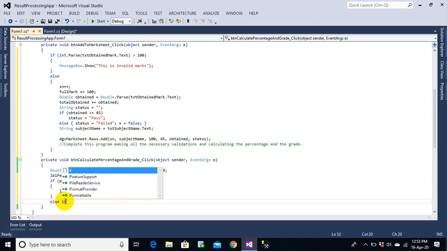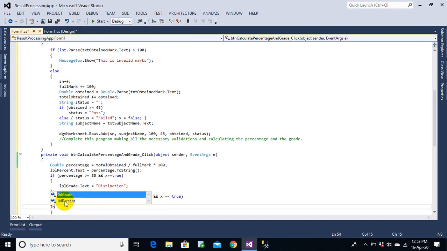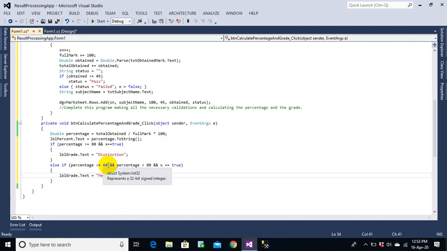And I have to check another condition: if percentage is greater or equal to, let's say, 60 and percentage is less than 80, and at the same time x double equals true. So we have to check three conditions. So we'll make lblGrade equals merit grade if the conditions of the percentage being 60 or more and less than 80 are satisfied and he has passed in all the subjects.